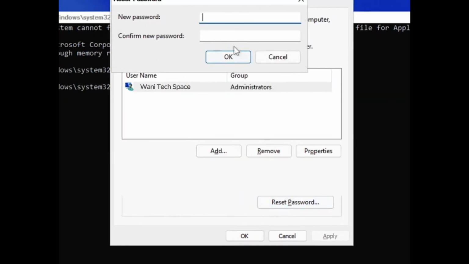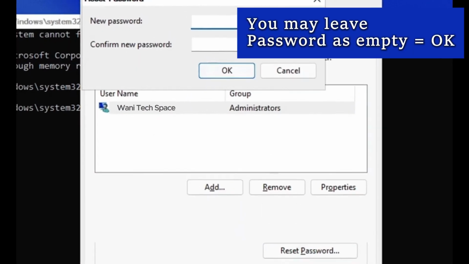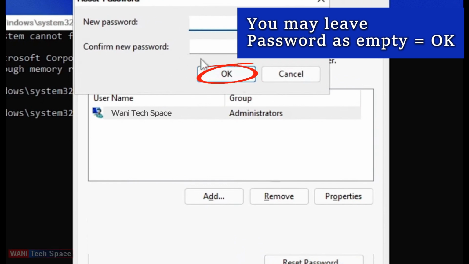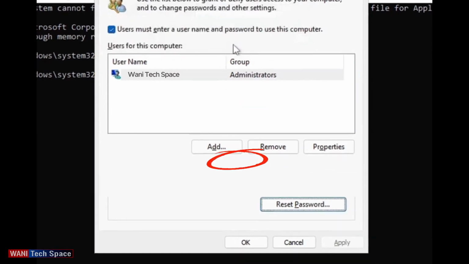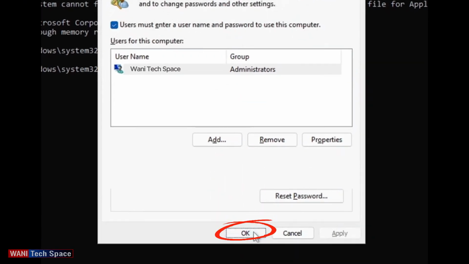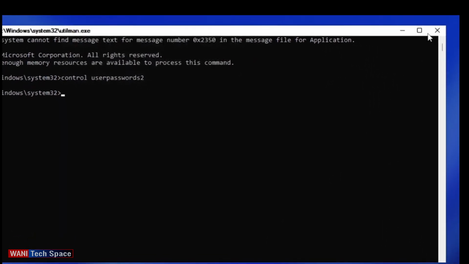Now, if you don't want to use any password for now, you can leave New Password empty and just click OK. But if you still want to secure your device with a password, then put a new one that you're sure you will always remember. For me, I'll put 12345 and I confirm 12345. Give it OK and OK down here. Close the command prompt box.